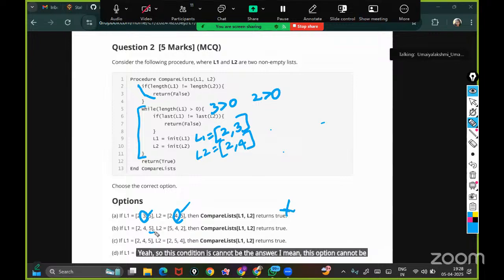Then 5 and 2. Will it be the same? No, because 5 and 2 are not the same, so the first condition itself returns false. Then the third option also returns false, because 5 and 4 are not equal. The first condition itself gives us false. Then here, 5 and 5, 4 and 4, 2 and 2. So this condition will give me true as the answer.